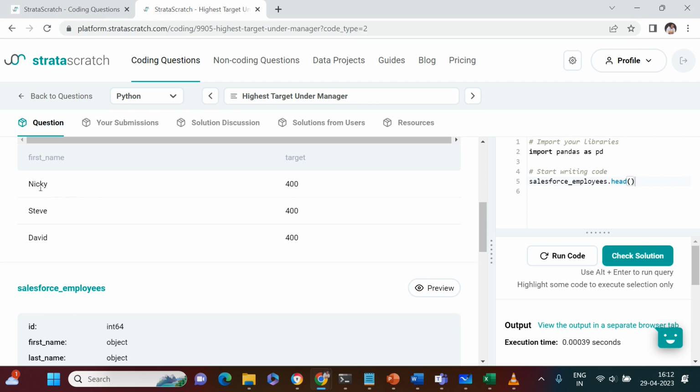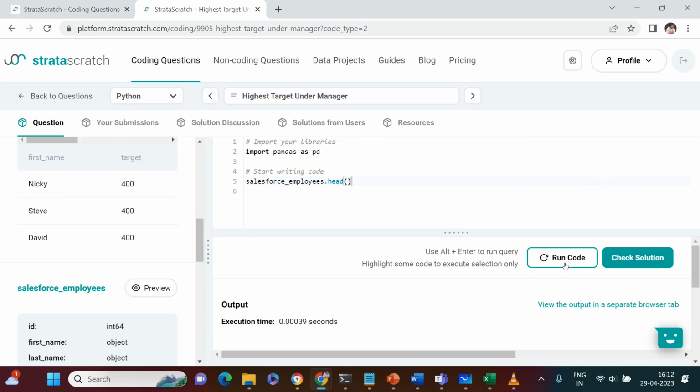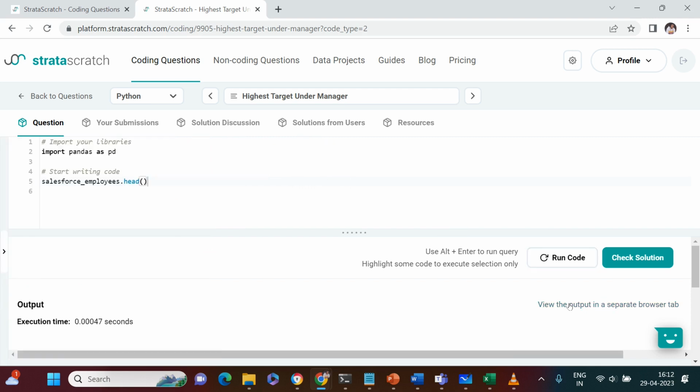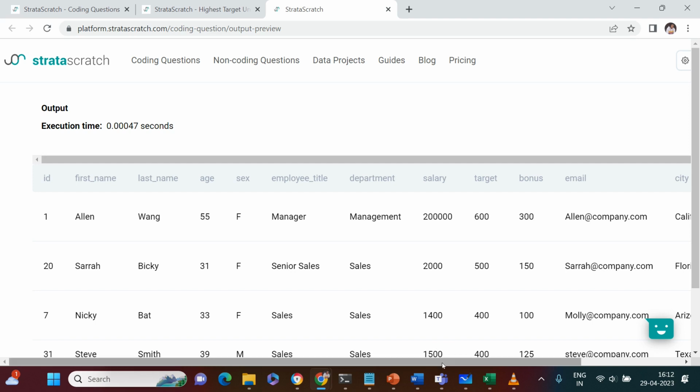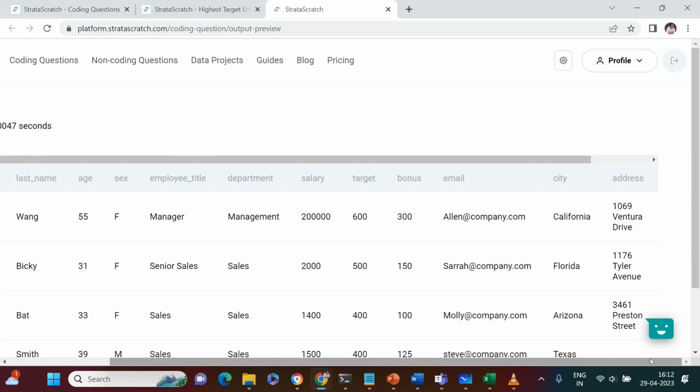First of all, it says the first name and the target. Like you can see, the highest target was 400 and all of these three folks have achieved this target. Now the next thing which I'm going to do is give you a very quick view of the data, how the data looks like. So here's the data. This is how the data looks like, right?